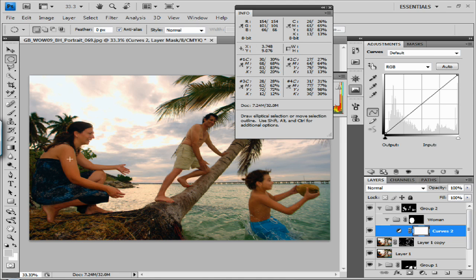And basically, CMYK values for skin, it's not about specific values, it's about relationships of colors. So what you're going to want is cyan to be, usually, about half or lower of what the magenta value is. And the yellow value is usually about 10% more than magenta.